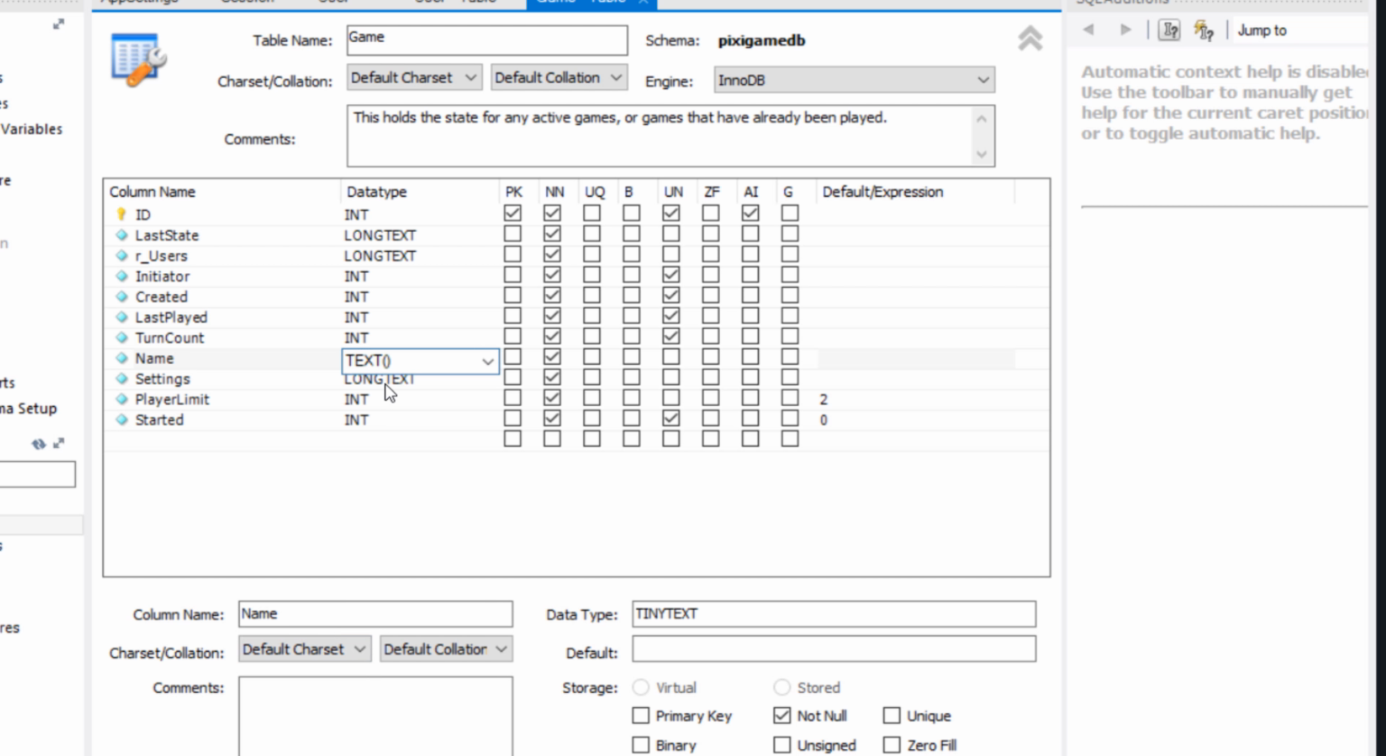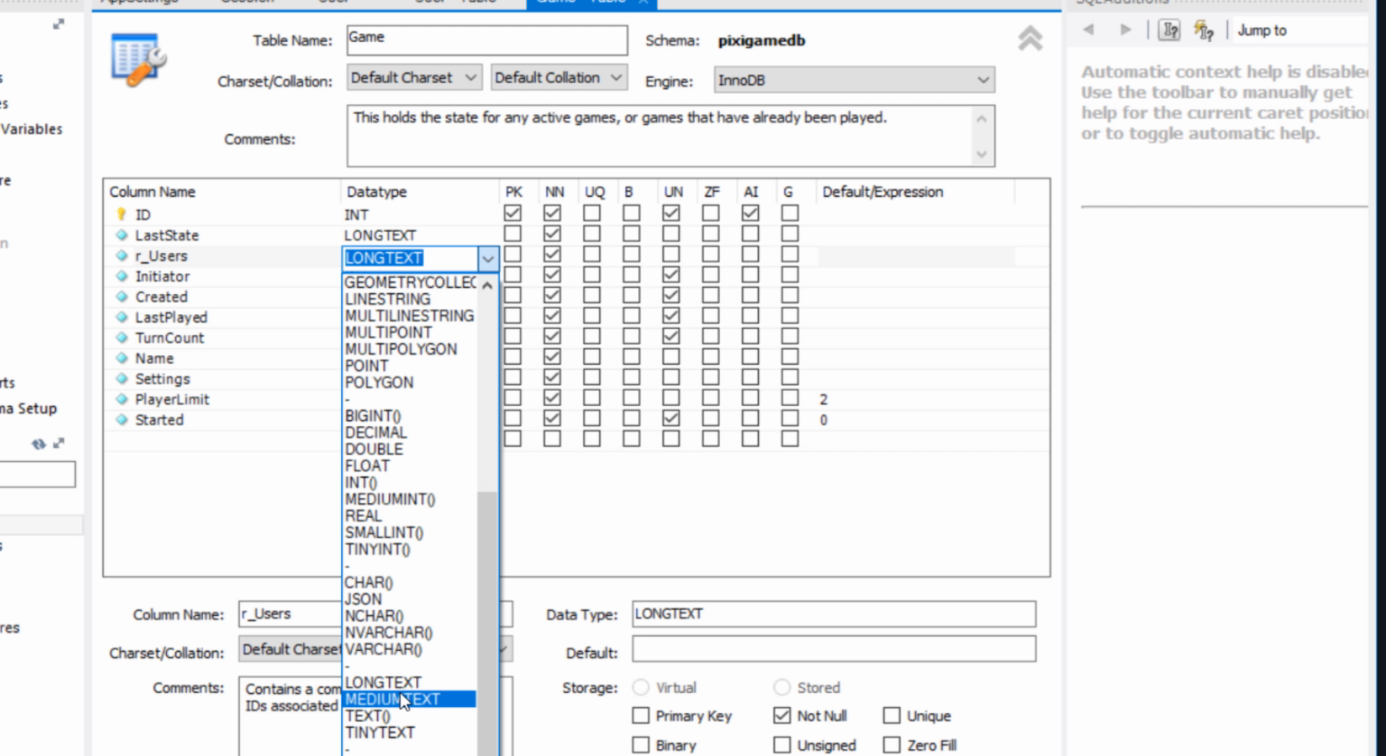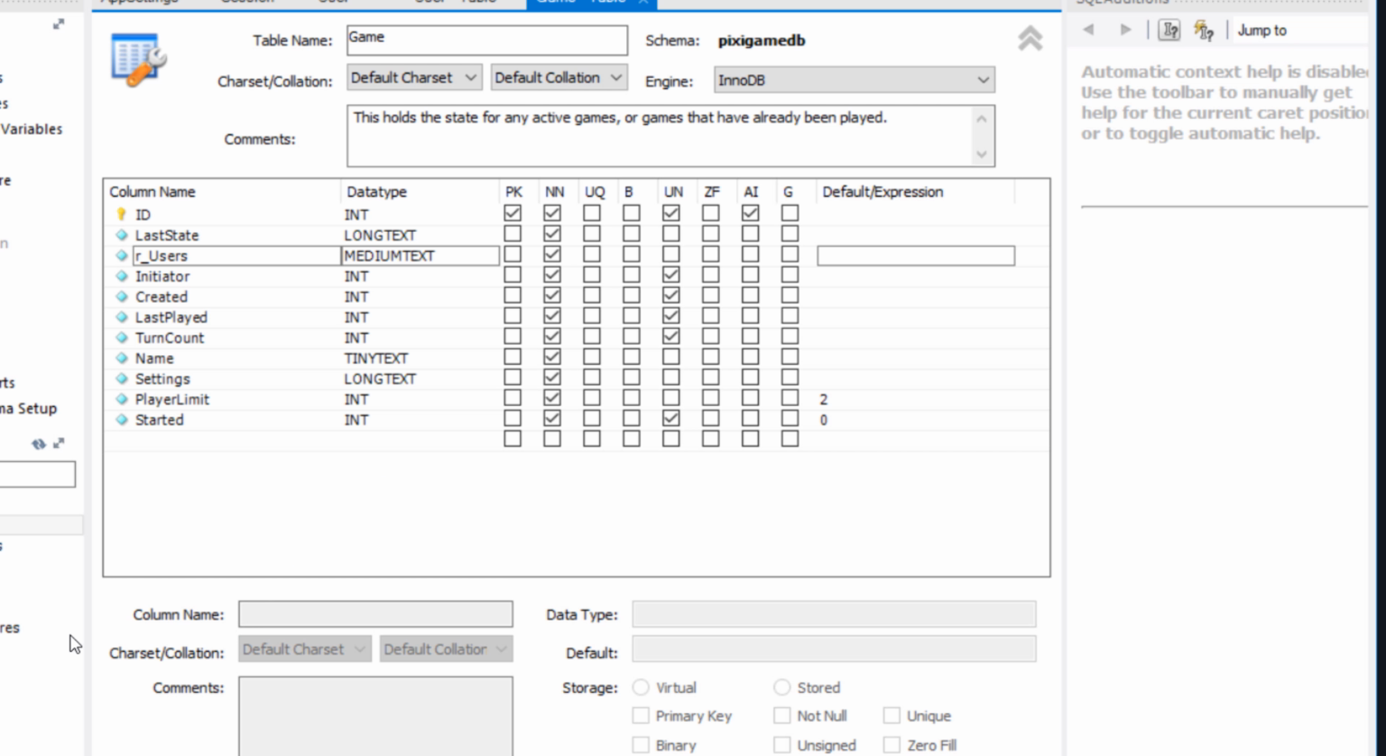Can I just do text? No, see, text wants to be a certain length. So we're just going to make... I guess it makes sense. Save a buck. All right. We'll make this a medium text, although it's still huge. All right, so we're going to click apply, and when I click apply, it's going to create all of this.